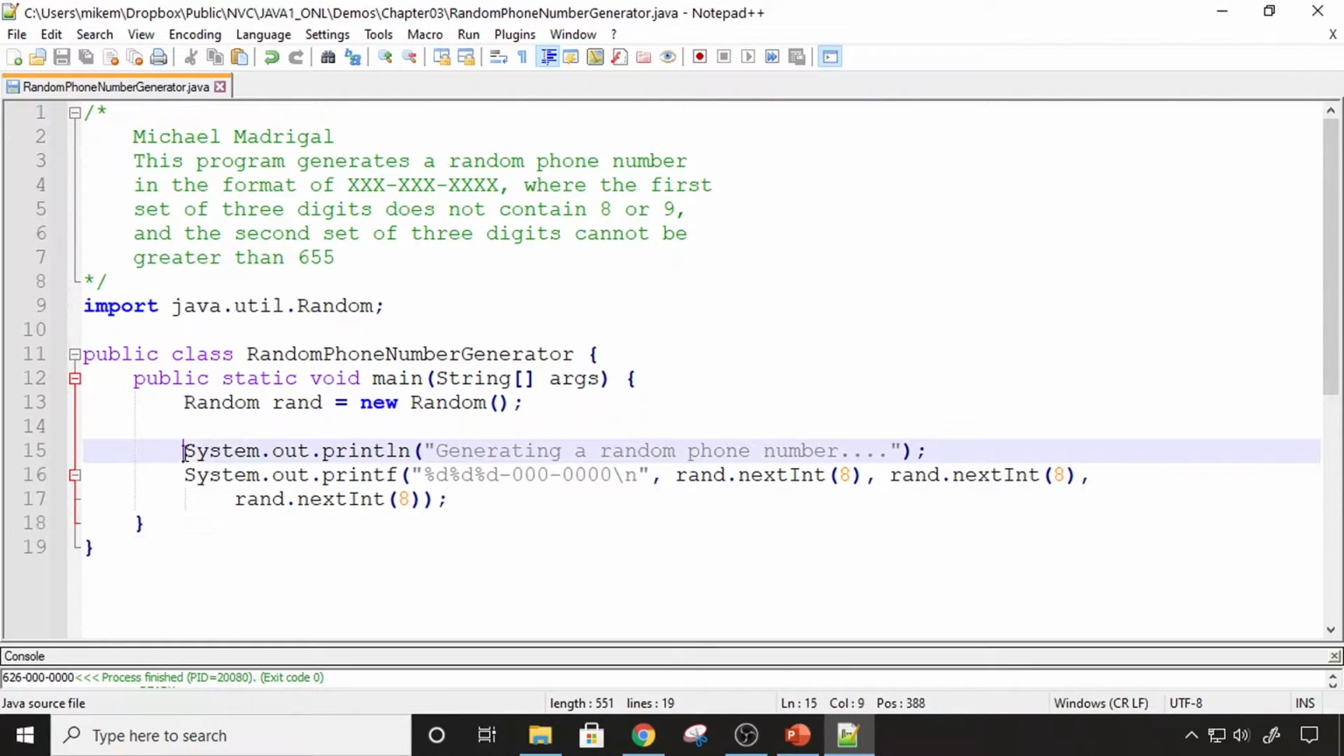So here's my output. I made a statement that I'm generating a random phone number. I'm using printf, and I'm using the format they wanted me to use. But for the first three digits, I'm using %d, which is for an integer, and then I'm generating 0 through 7 here, 0 through 7 here, and 0 through 7 here. So those numbers would be randomly generated right here.